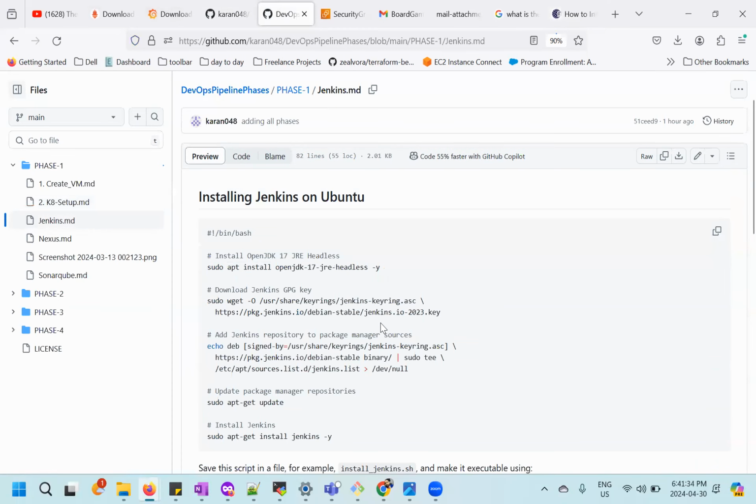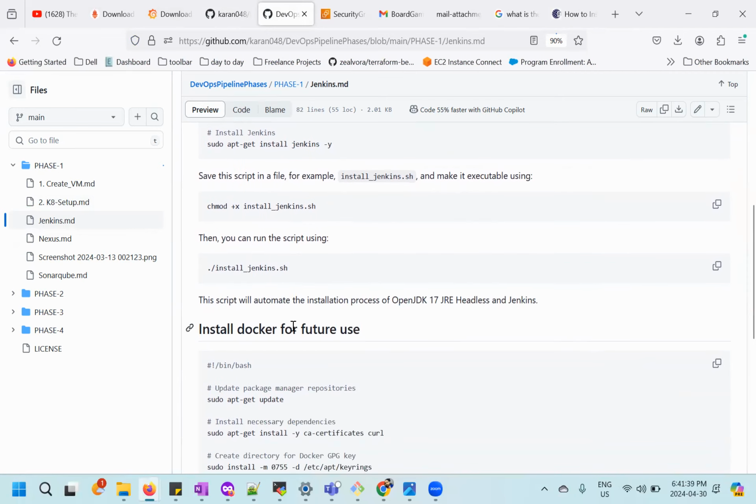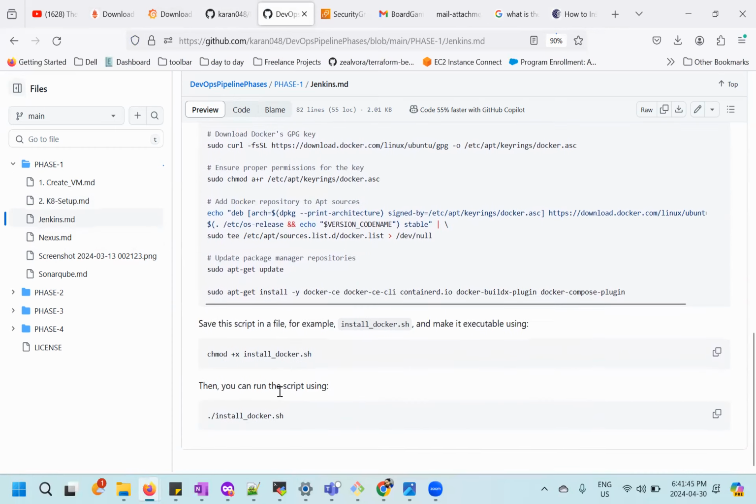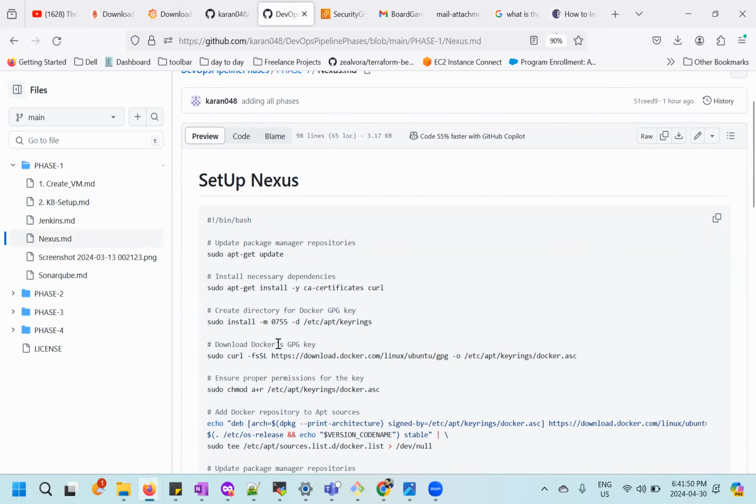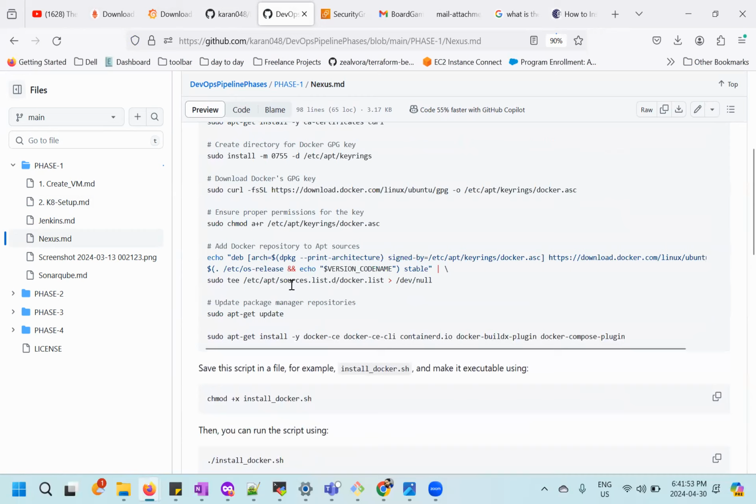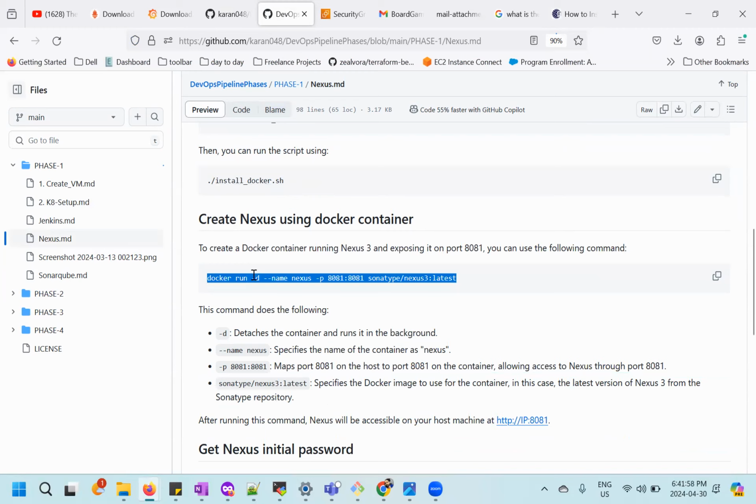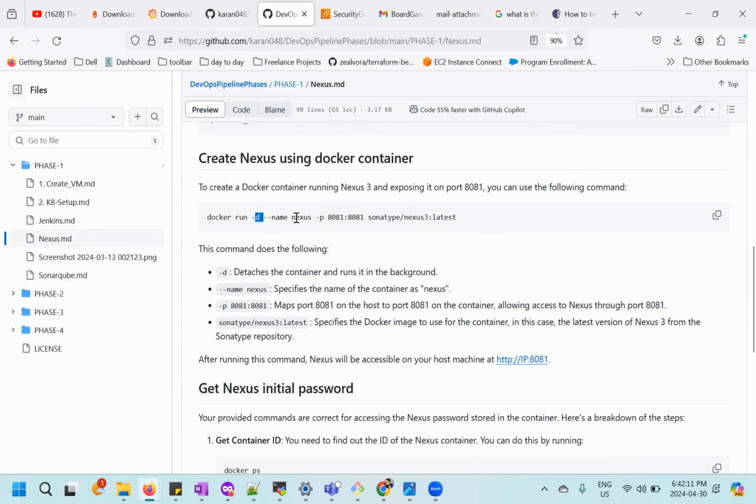Then I would say the setup of Jenkins. It's just installing Java, then installing Jenkins. On the Jenkins VM, I've also installed Docker because it will be required in the future. Then on the Nexus, I first set up Docker. Once Docker is done, because I'm running Nexus as a Docker container, this is the default port. This is the port on the node, and this is the container port. This is the latest version, and I've run this in detached mode. The name is this.